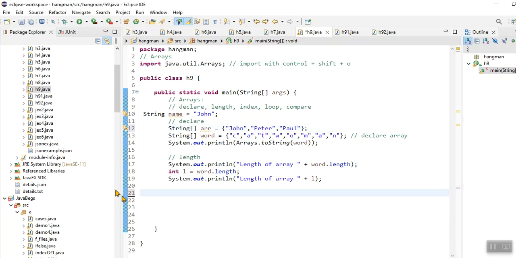Hello, today I'm going to show you how to work with arrays. Now, remember when I wanted to store a value in a string variable, I go string name equals John. Now, John is four letters, and all those four letters go as one value into the variable name. Now, what I want to do now is I want to save multiple values.